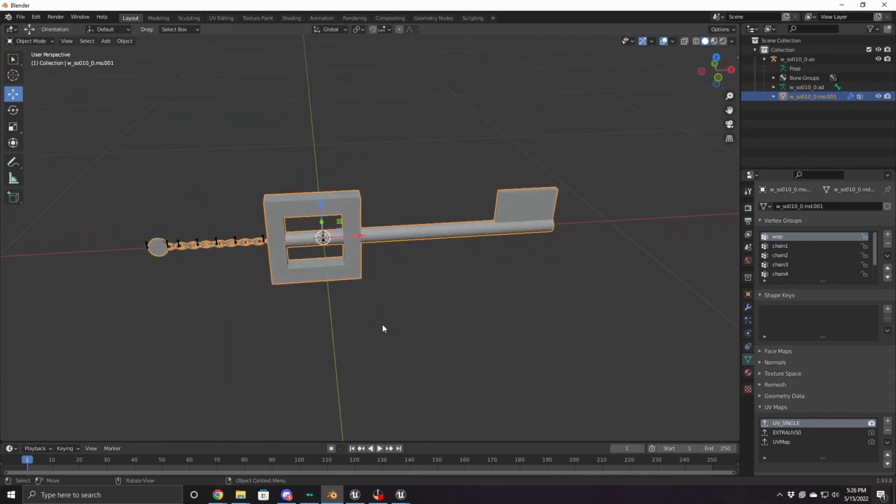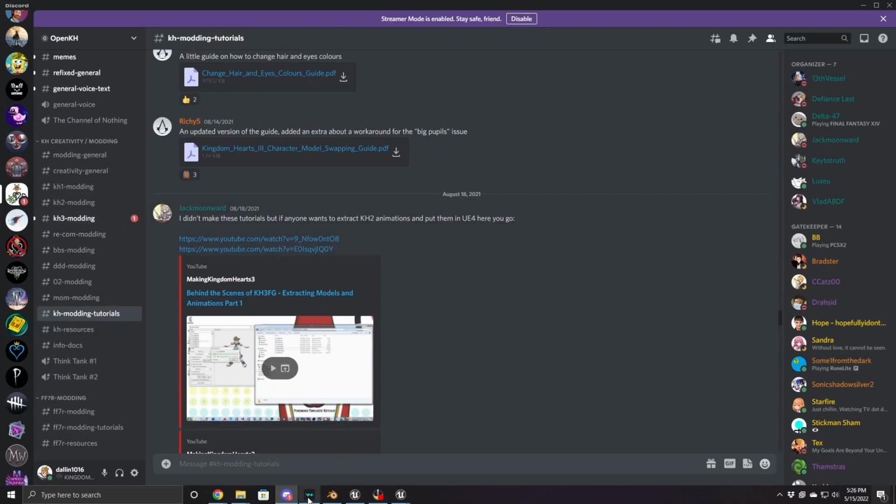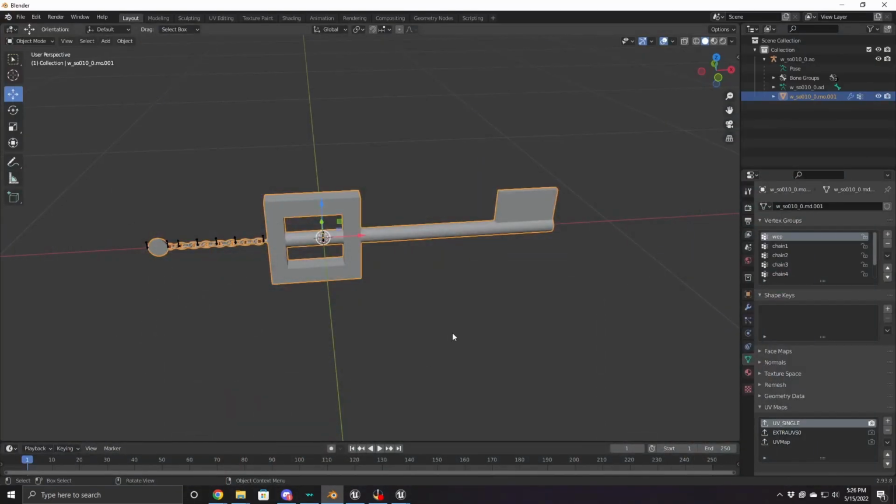Everything's rigged properly. So if you watch my previous tutorials, you will know that before in those versions, and you probably noticed earlier when I imported the Kingdom Key, I didn't scale it up. You don't need to do that anymore.